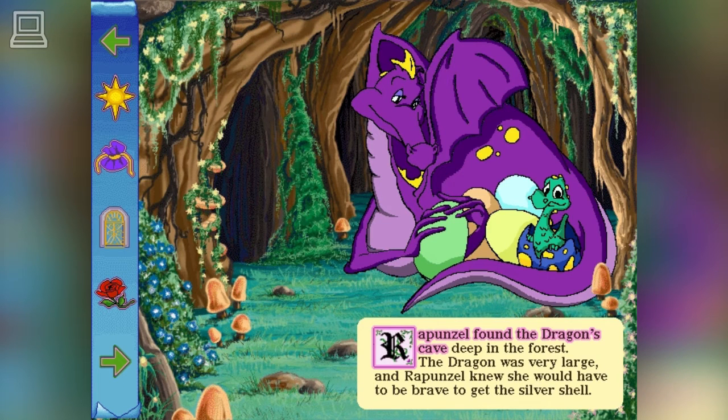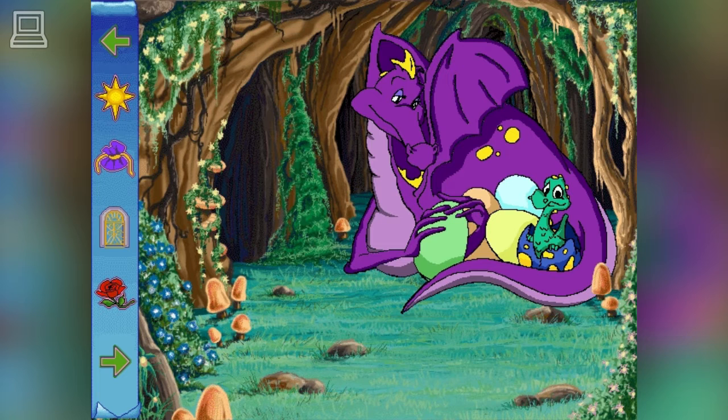Rapunzel found the dragon's cave deep in the forest. The dragon was very large, and Rapunzel knew she would have to be brave to get the silver shell.